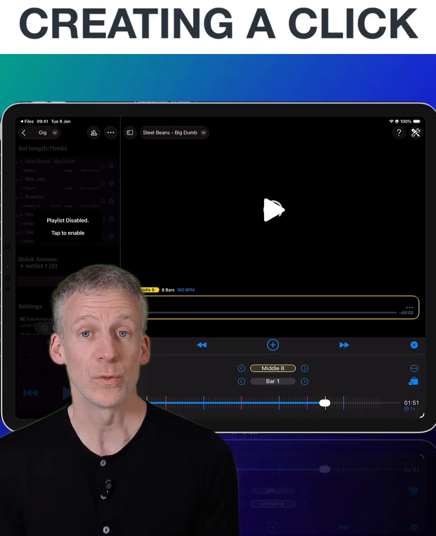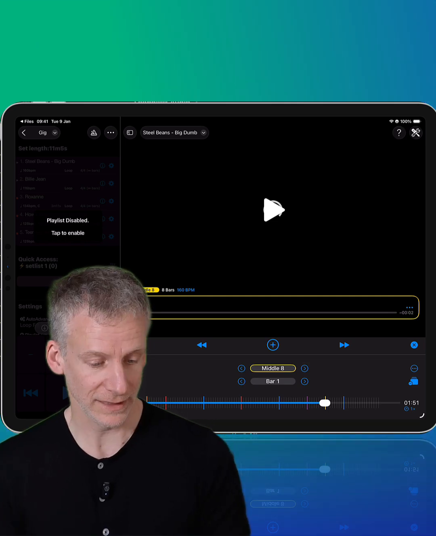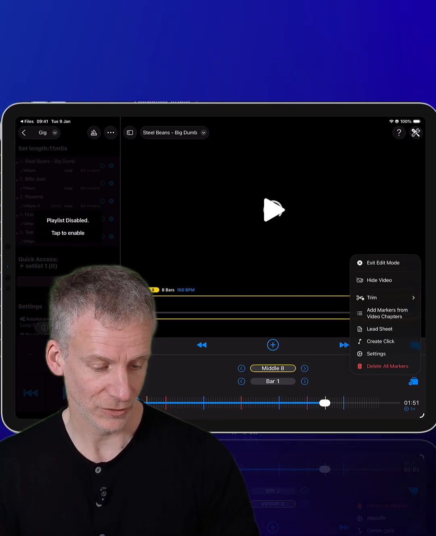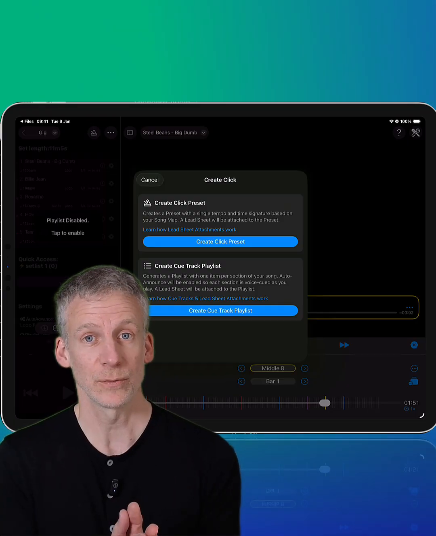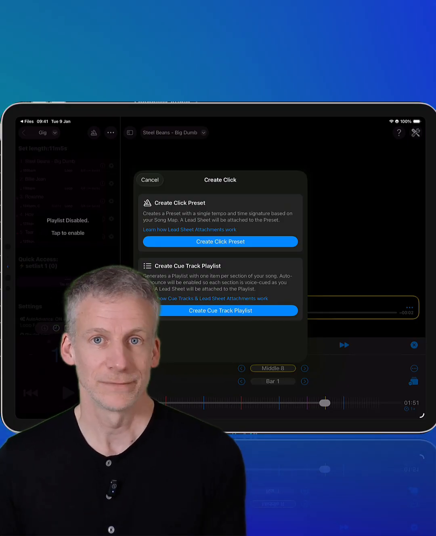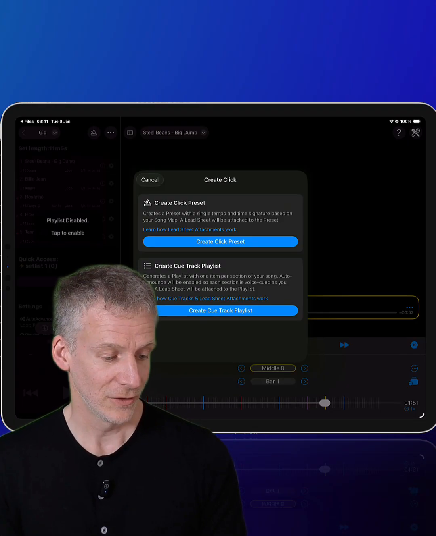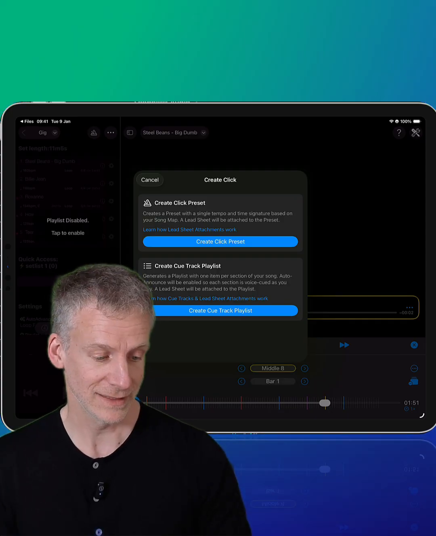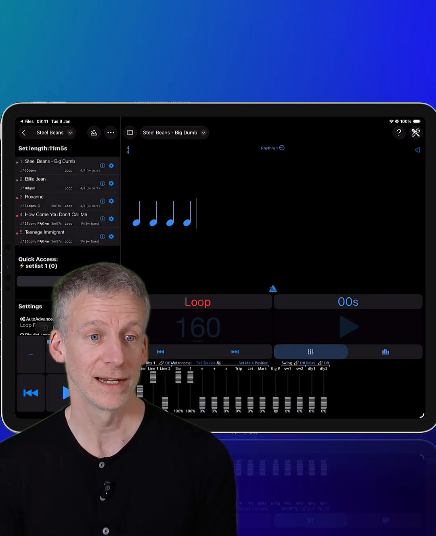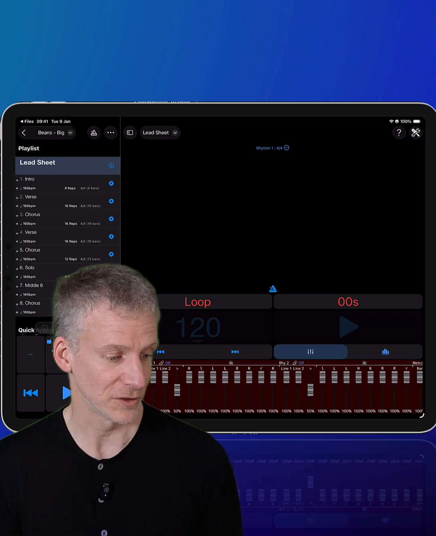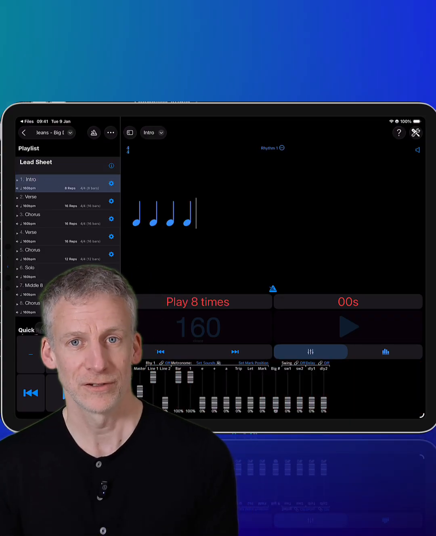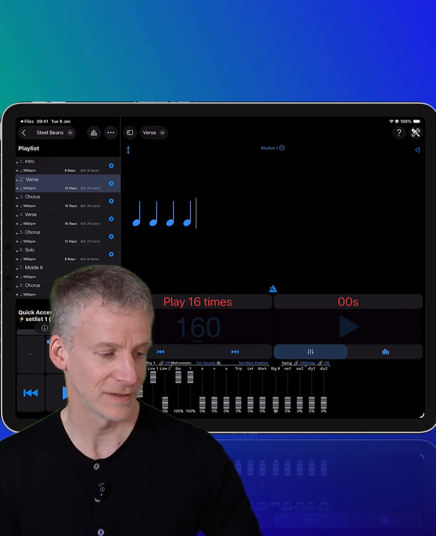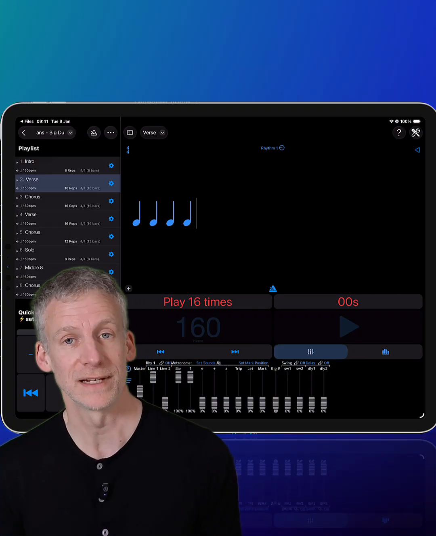And then when you want to play this live and you just need a click, you can tap on here and create a click. And you can either create a single preset click, which is just a click at one tempo, one time signature, or you can create a cue track playlist, and this will give you a click track that cues you into each section of the song. So this is going to play the intro for 8 reps, and then it's going to say verse, ready, and it cues you into the verse. So this click will guide you through the sections of the song.